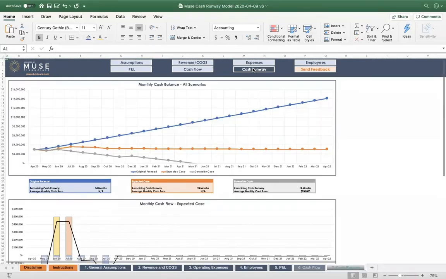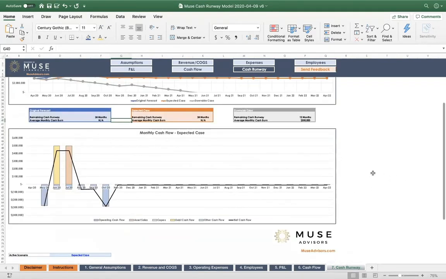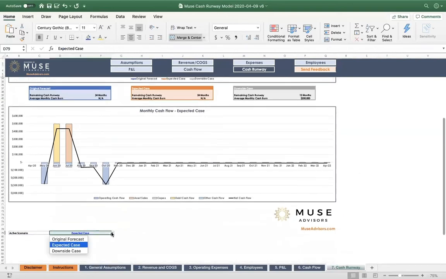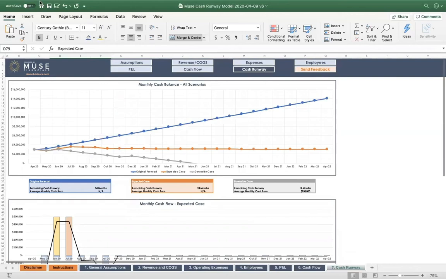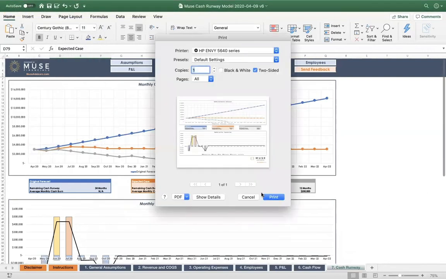Next, we move to the Cash Runway tab. The Cash Runway is presented in this final tab. This tab summarizes how different scenarios can impact your liquidity. The first graph shows the ending monthly cash balance for all 3 scenarios. Below it, you will see the number of months of cash runway and average monthly cash burn for each scenario. The second graph shows sources and uses of monthly cash flow for the activated scenario, which is shown here. This page is set up to easily print and share with interested parties.